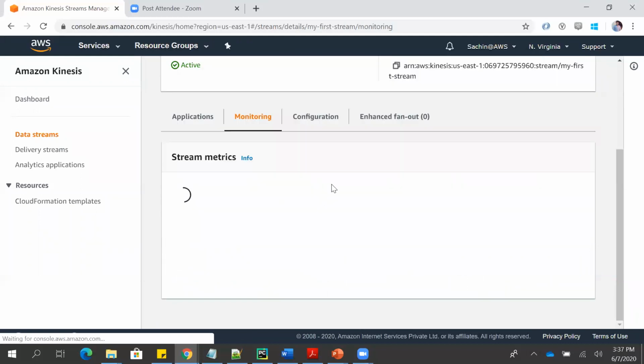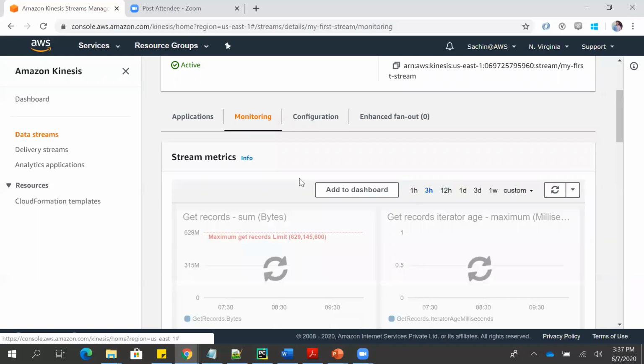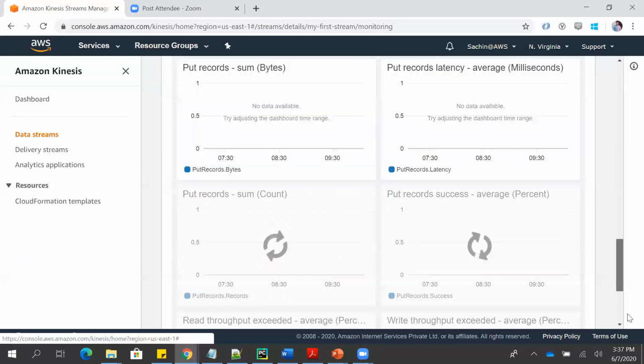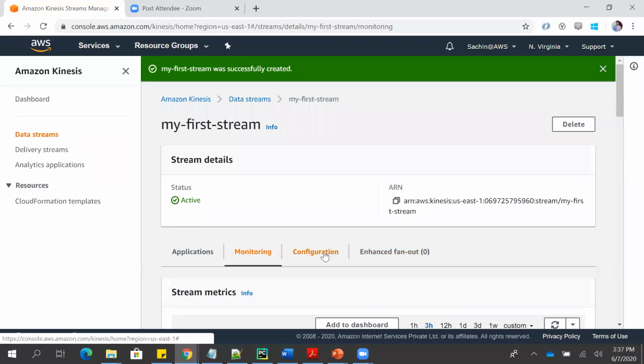You have the metrics here, the stream metrics. It gives you a lot of custom metrics which you can use.